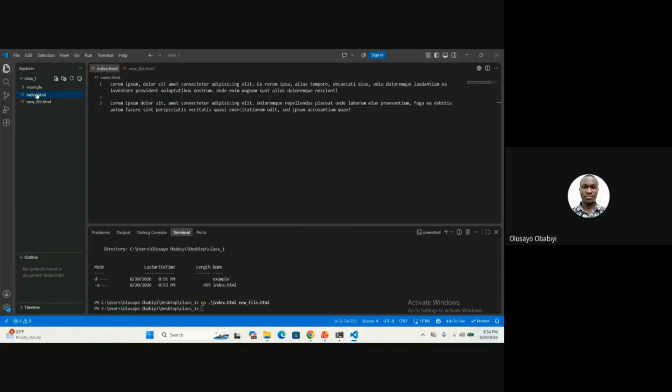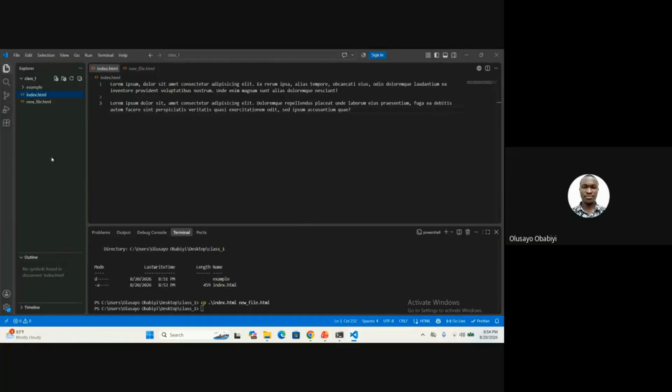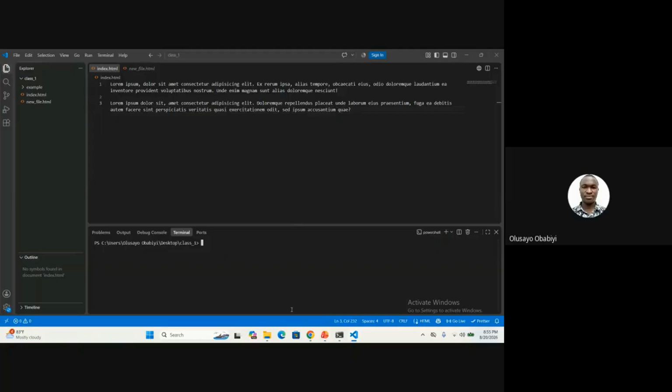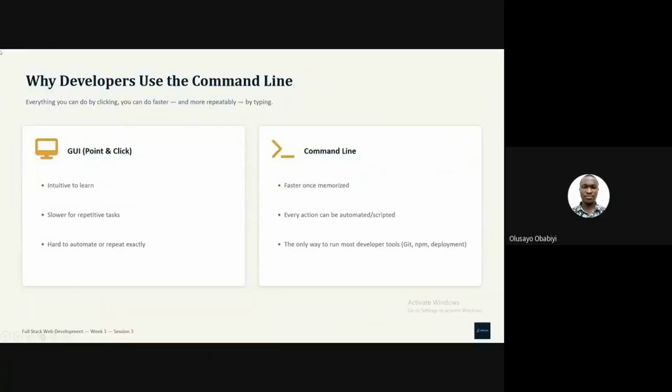So it's just more like you copy and paste, right? Instead of you coming here, right clicking, clicking on copy, then you come here and paste, you will have just typed everything, and that's what we are trying to explain here. So it makes work faster. So yeah, we will explain all these things.